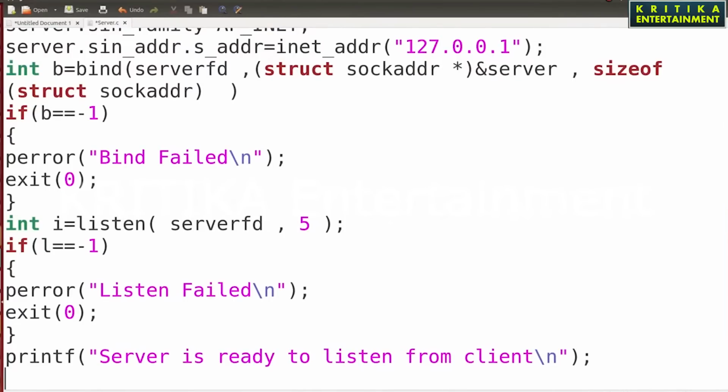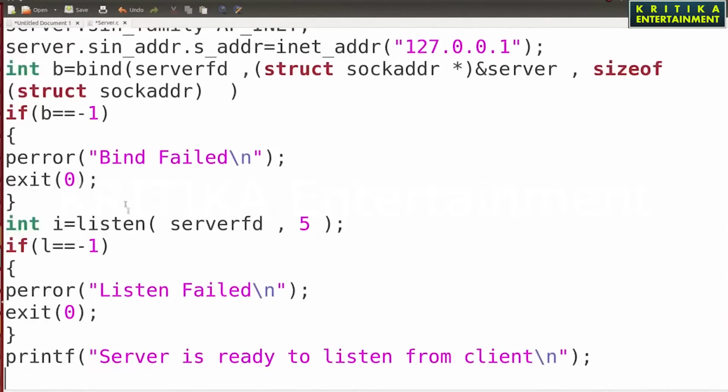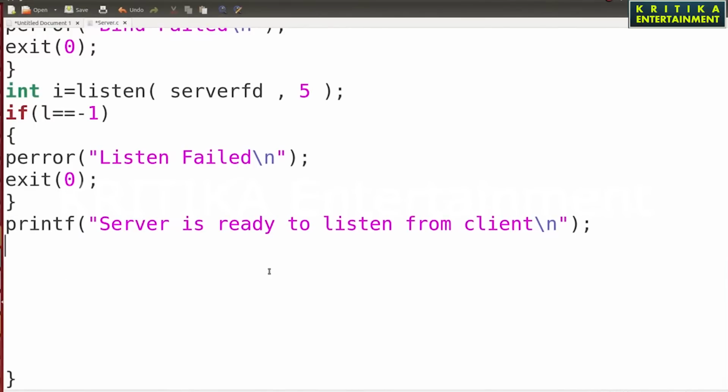Then next is your accept function. I will write int, accept function. The accept function is used to accept a connection from a particular client. The listen function is used to make a queue, but the accept function accepts a particular connection. The accept function also takes three arguments. First is, everything will pass the server FD.